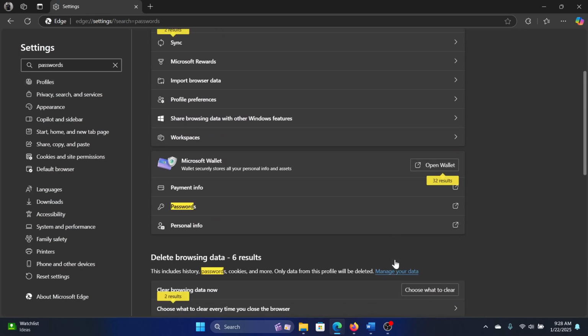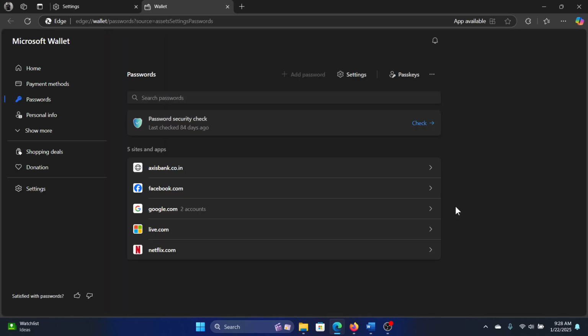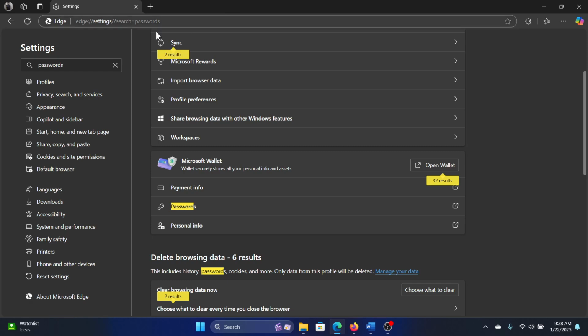And then you can go to the password section and click on this option here and check if you have saved passwords here. So if you don't find any list of saved passwords, even if you were actually saving them, then you will have to reset the browser. But again, if you have them saved here and it isn't showing, then you can just try to relaunch the browser. It will work.